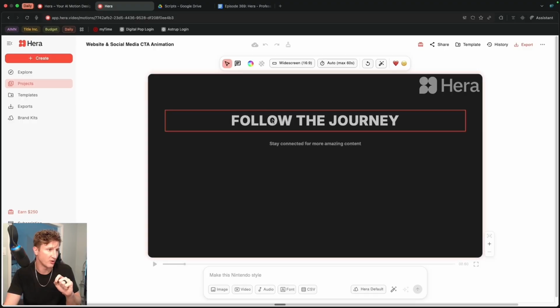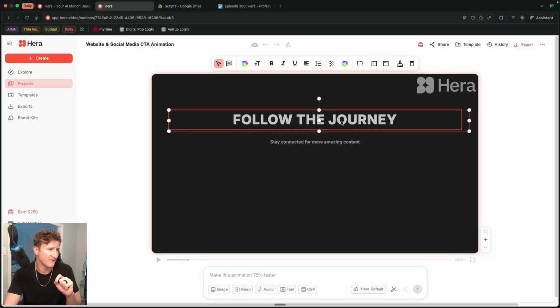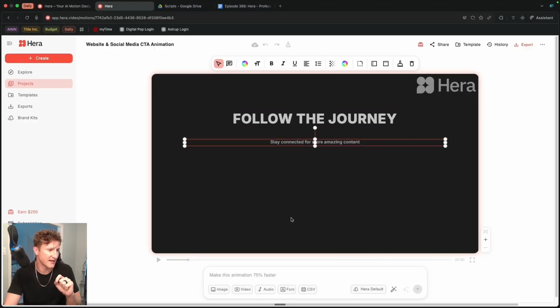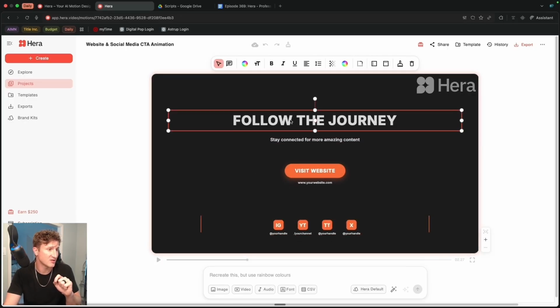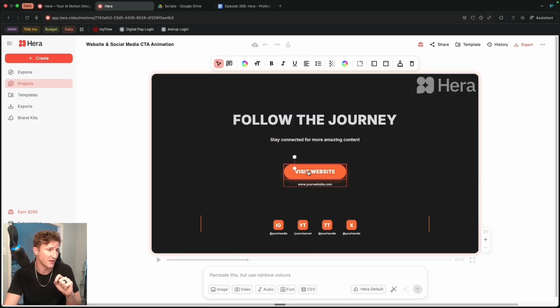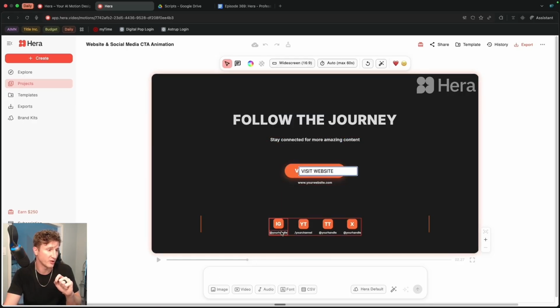So I'm going to grab our little mouse. We can click on follow the journey or stay connected. It looks like it pauses whenever we hit edit. So I'm going to resume that and then hit edit one more time. Yep, it does in fact pause now. And it does look like you can double click here on the text elements and change the text as well. So we can literally put in our IG handle, our YouTube channel, and our other socials. Now it looks like we might need to get some icons in here for the actual social media channels.